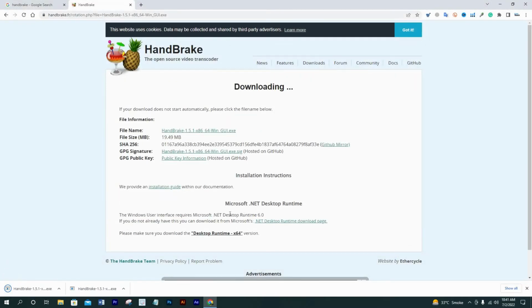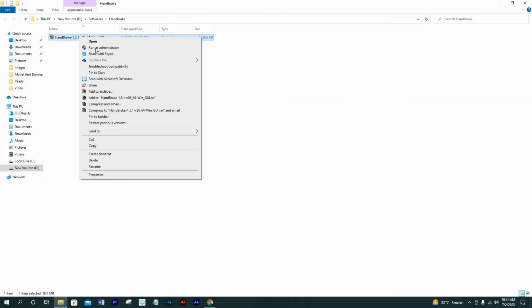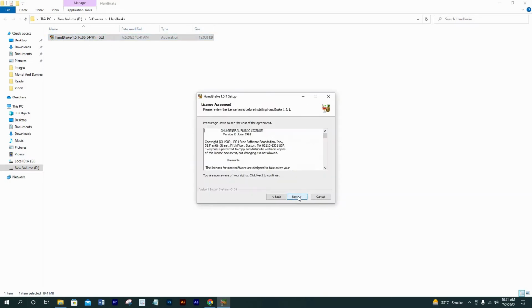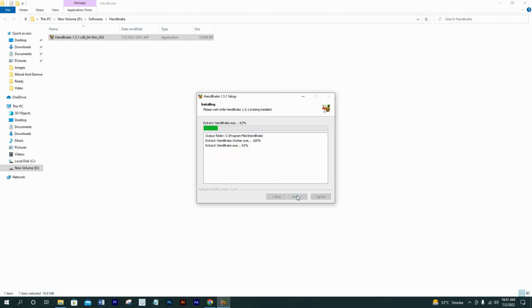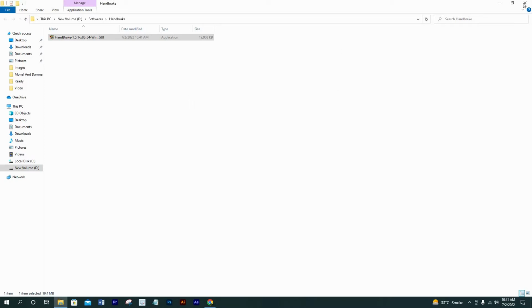I already downloaded it before, but I want to show you guys step by step. That's why I deleted before one. Okay, it has been downloaded. Now let's install it. Select application file and right click. Click run as administrator. Click next, next, install. Let it check if you want to make a shortcut on desktop. Click finish. It has been installed.